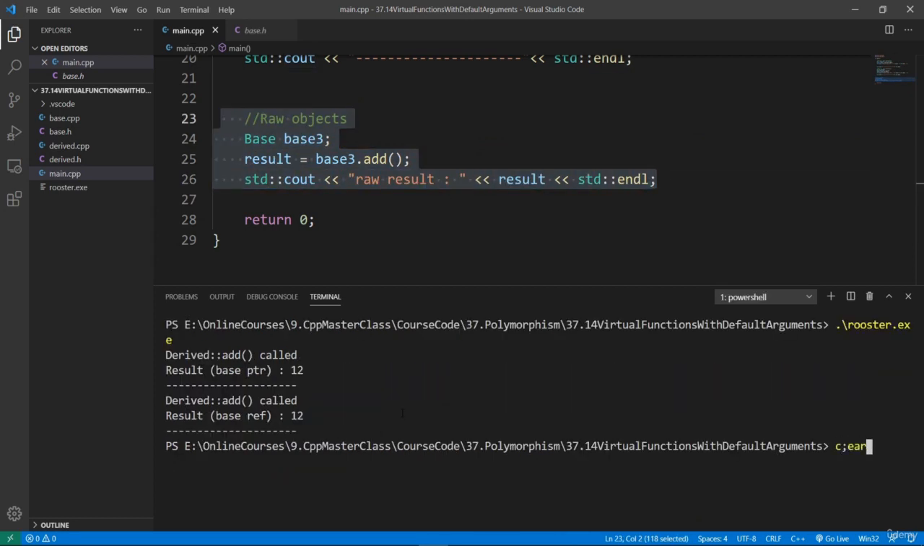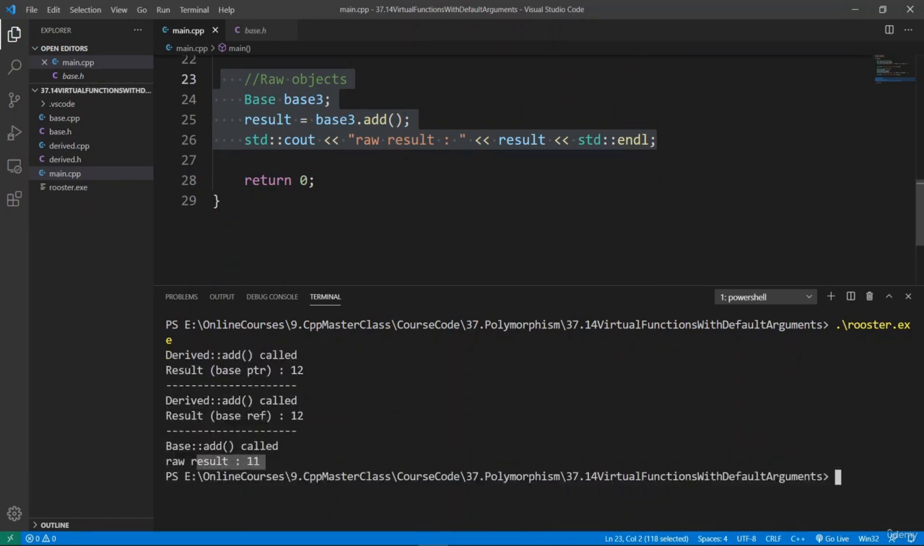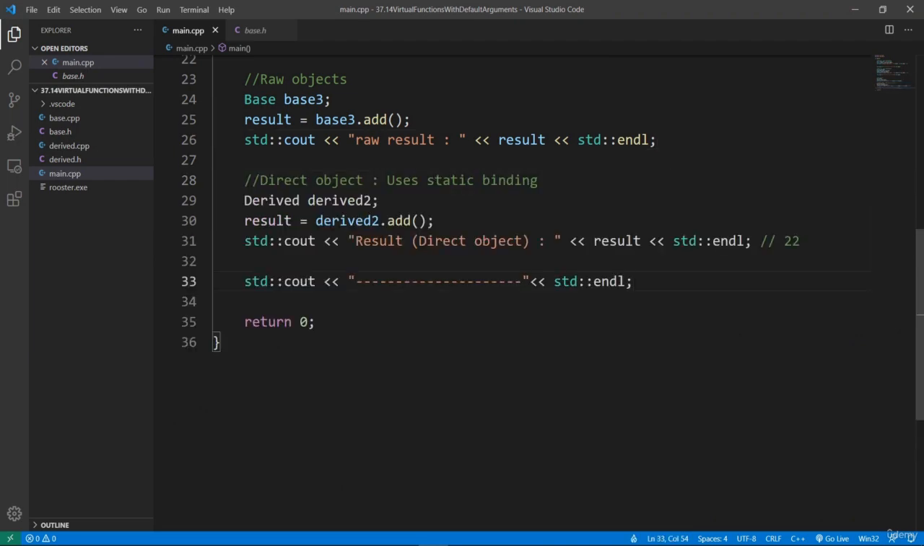Let's clear and run. You see that the build is good. We're going to run Rooster and we will get 11 printed out here. Hopefully you can see this. If you assign a derived object to a base object, you will get slicing. Let's see that we can actually do this. But before we do that, I also want you to see that you can also do direct objects of derived classes. If you do this, you will get the information from the derived class.